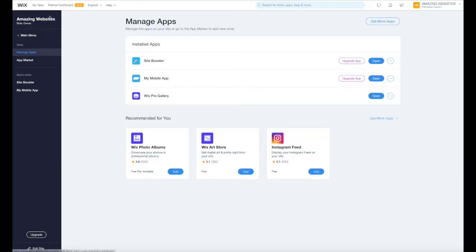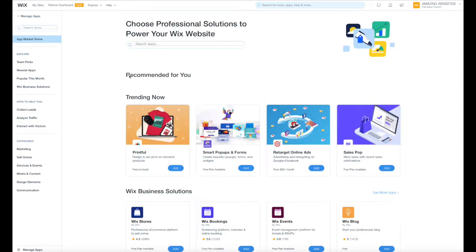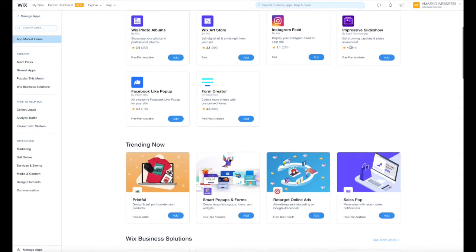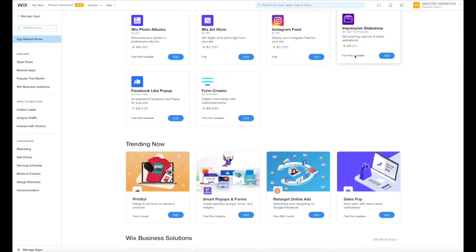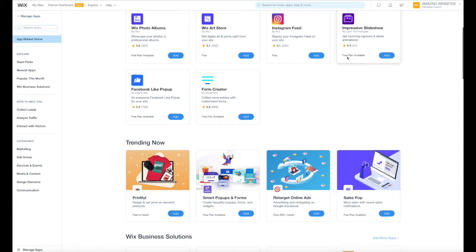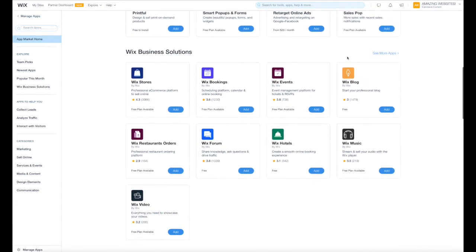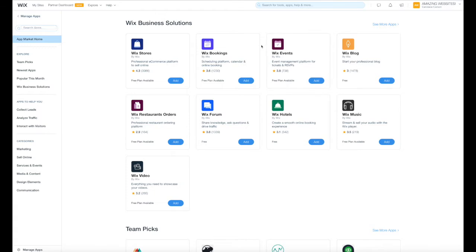So let's take a look at Wix apps. If you go into their app market, you can see what they're offering. The impressive slideshow app is great, and it has a free plan. When you scroll down, you see there are some business apps that are very good. If you want to book something, so there's a calendar, there's an app for that. If you're a restaurant, here's one for adding restaurant orders. They also have a free plan. If you're a hotel and you want to do an online booking, that's an app that you can use.